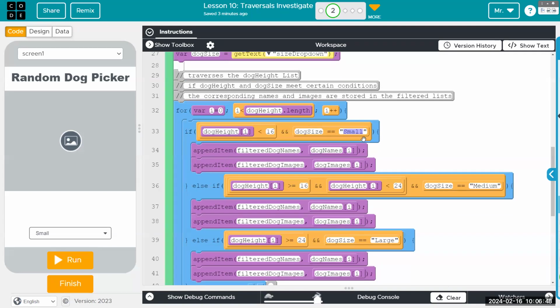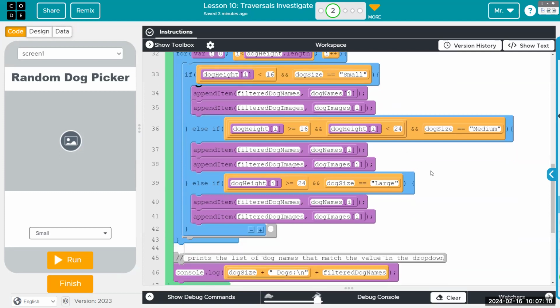If they have, that means that whatever's in the height list matches the user's input, and those are the ones we want to keep. Okay, if this first compound conditional is true, the filtered list will be populated with all the names and images of the dogs that are less than 16 in height. Okay, the next one we're checking to see if that's false. When we go to each one, we are checking to see this height range along with the user's input.